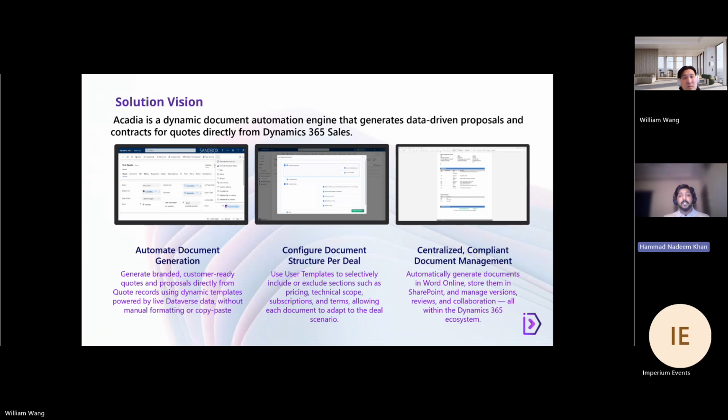With Acadia, documents are generated automatically from quote records, fully customer ready. You can configure the structure of each document per deal using user templates. So sections like pricing, subscriptions, or technical scope can be included or excluded dynamically. Everything is generated in Word Online, stored in SharePoint, and managed entirely within the Dynamics ecosystem.